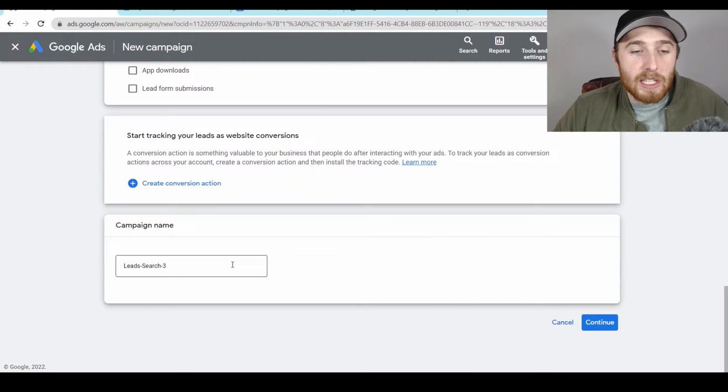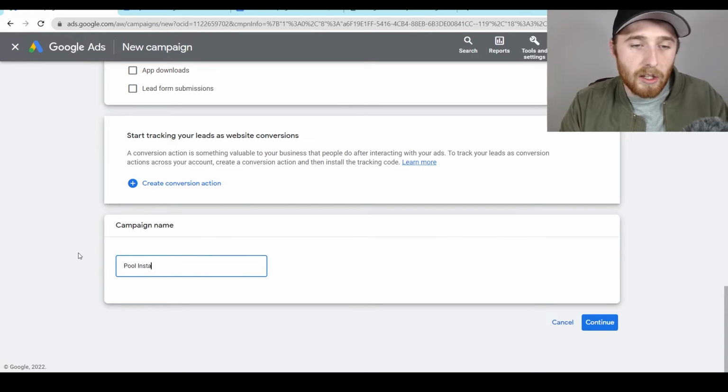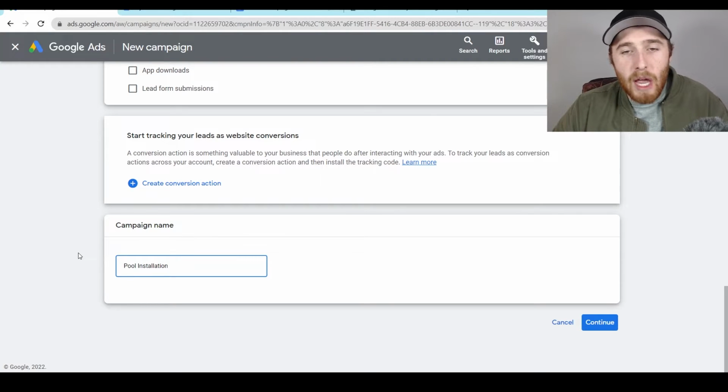Scrolling down, we're just going to type in the campaign name here, and we're going to type in pool installation because Elite Pools specializes in pool installation. For any company, I really think focusing on your most profitable services should be the way to go when it comes to Google Ads. Google Ads can be very expensive. However, if you have a service that you can make a lot of money on, you have more buffer room when it comes to the optimization period, because when you first start a Google Ads account, it's not going to run 100%.